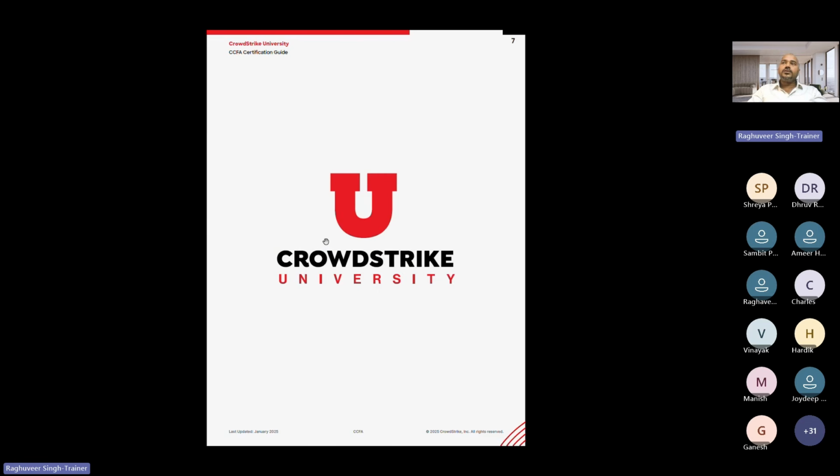So this is the syllabus that we are going to cover. Now, what is CrowdStrike University? CrowdStrike documentation is not publicly available. They are only accessible to CrowdStrike customers or users who have access to CrowdStrike console. So from the CrowdStrike console, you basically navigate to support and resources, and from there you have access to CrowdStrike University. CrowdStrike University contains knowledge base articles.